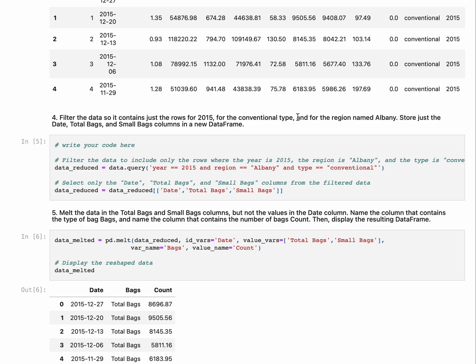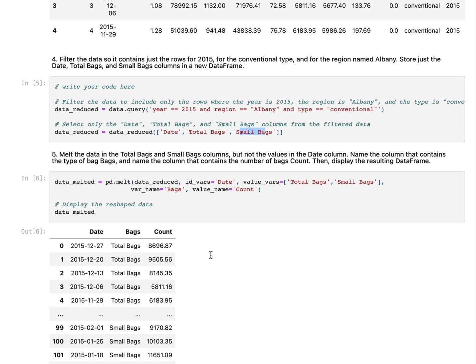So now I have to filter the data so it contains just the rows for 2015, for the conventional type and region named Albany, and store the date, total bags and small bags in a new data frame. So I have data_reduced, which uses data.query: year should be 2015, region should be Albany, and type should be conventional. Then I select only the date, total bags and small bags columns from the filtered data.